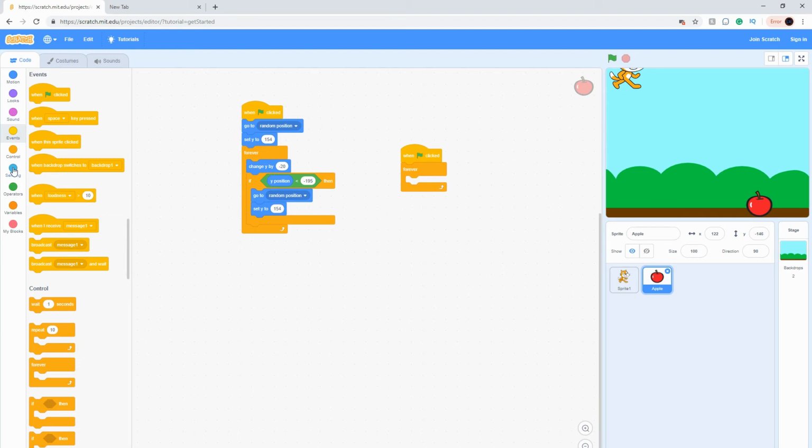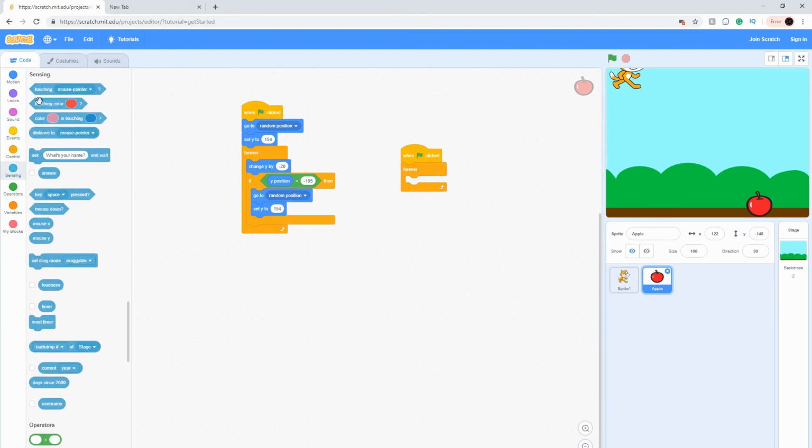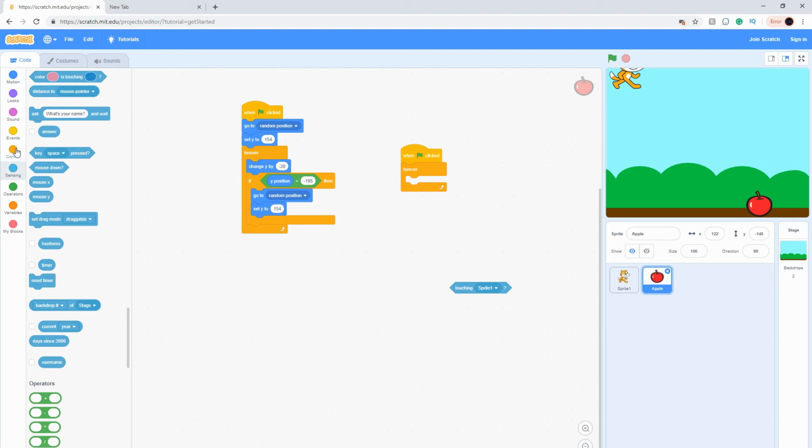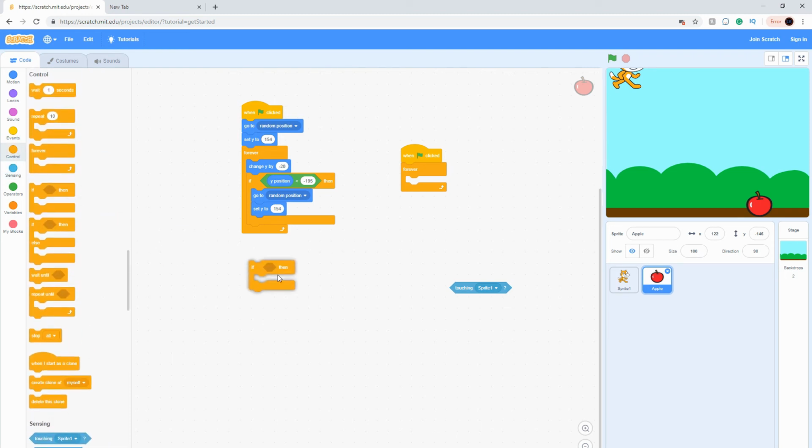All right, so in sensing, there was a touching, and in touching, perfect. The cat is called sprite 1, as you can see right down here. So we can check for when something is touching sprite 1. We can check if the apple is touching sprite 1. So, where's that if? Here it is. So if the apple is touching sprite 1, we put it in the forever. So it's always checking if that happens.